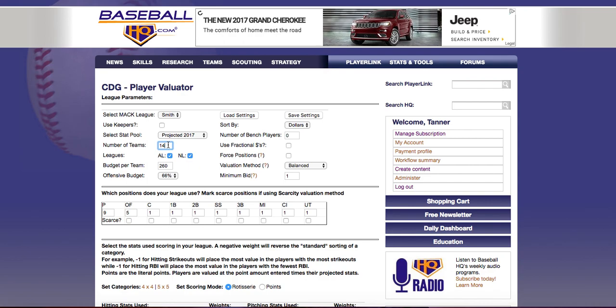Next, number of teams. You can adjust this to how many teams are in your league. I'll use 14 as an example. Next, leagues. So if you're in an American League only league, you have this box selected only. If you're in a National League only league, you have this box selected only. And if you're in a mixed league, you select both boxes.